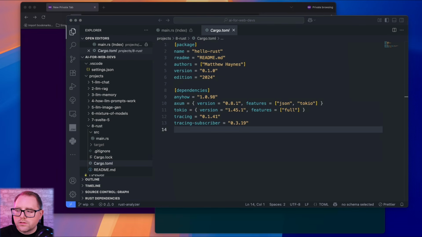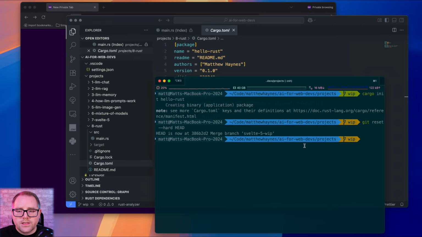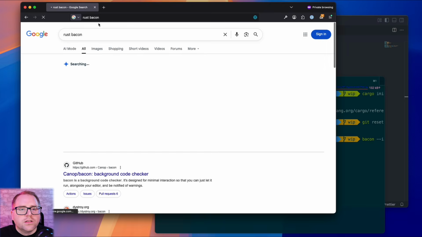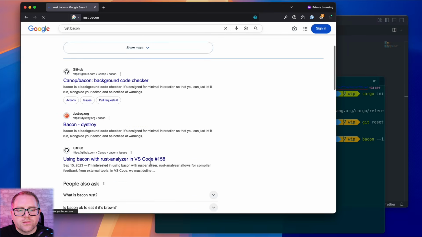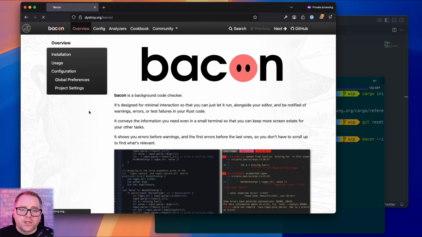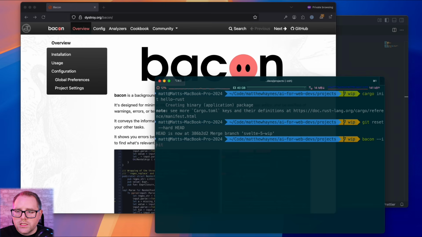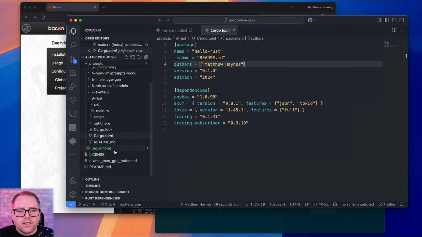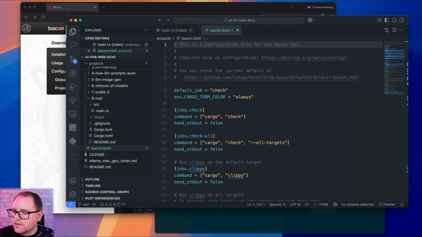What we're also going to do is use the bacon Rust tool. So if we do Rust bacon, it's a way to have it kind of like a task runner. So if you're watching for changes, this is a way to do that. So let's do bacon init, and this is the out of the box bacon.